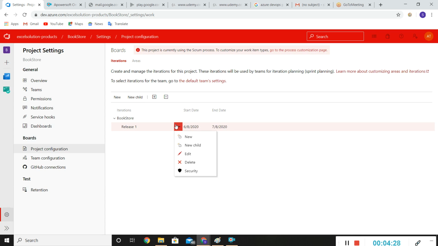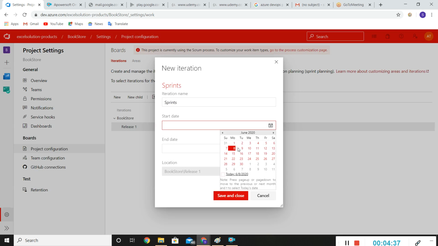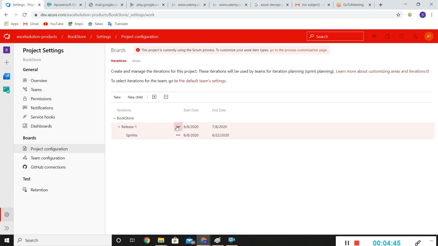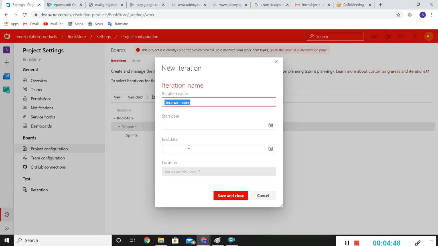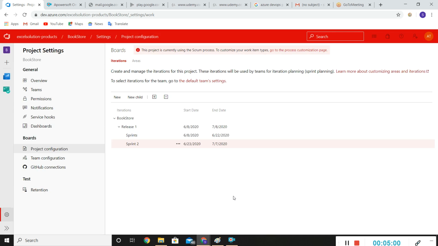Now within this release we can add sprints. The start date will be today. The duration of the sprint will be 2 weeks. So somewhere 22nd, save and close. Again, I'll add one more sprint, sprint 2. The start date will be 23rd, taken automatically, and the end date will be 7/7, save and close. So we have seen how to create releases and sprints.